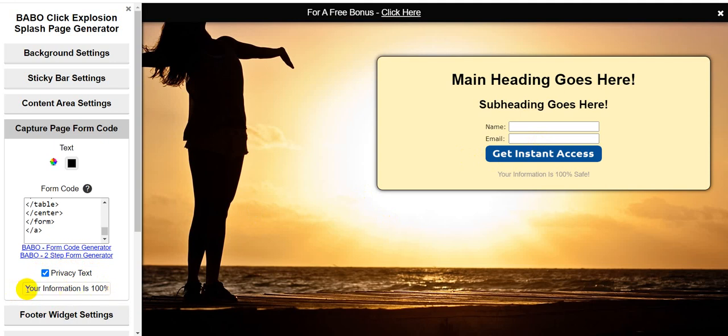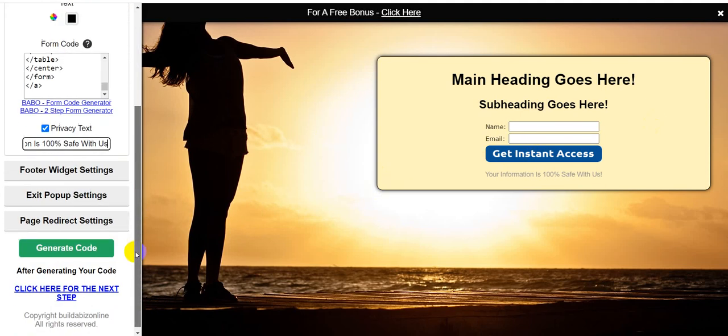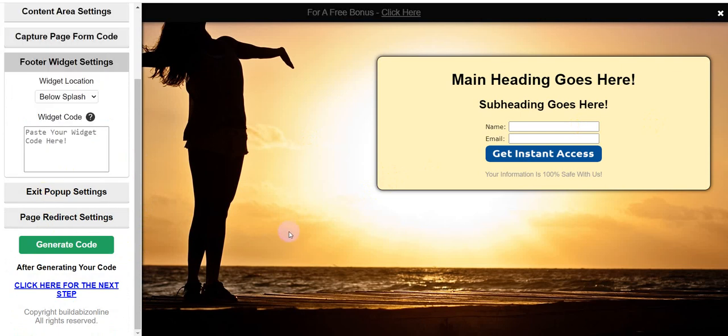Now, I would put in there, your information is 100% safe with us. How's that, guys? Does that look better? I think so. Right, footer widget time.